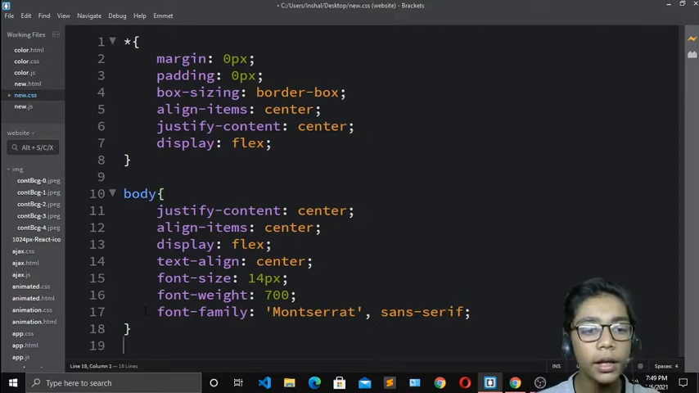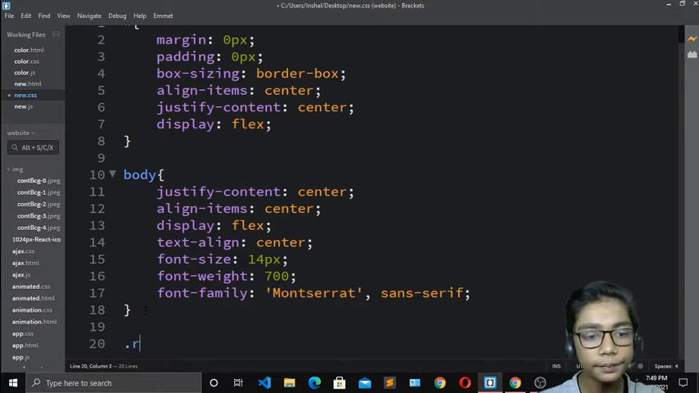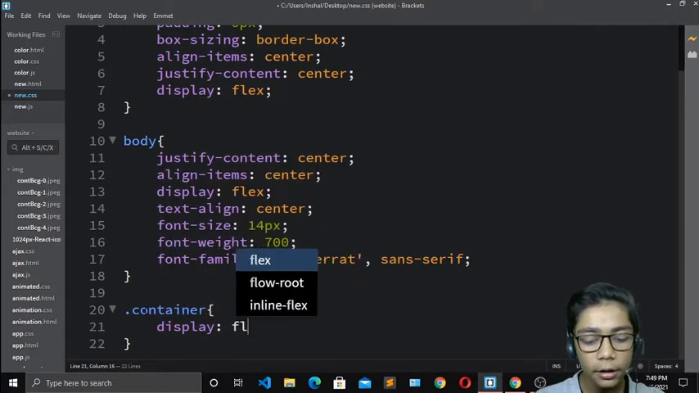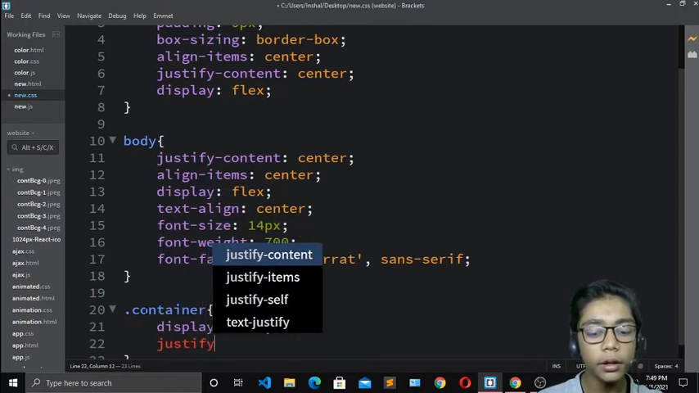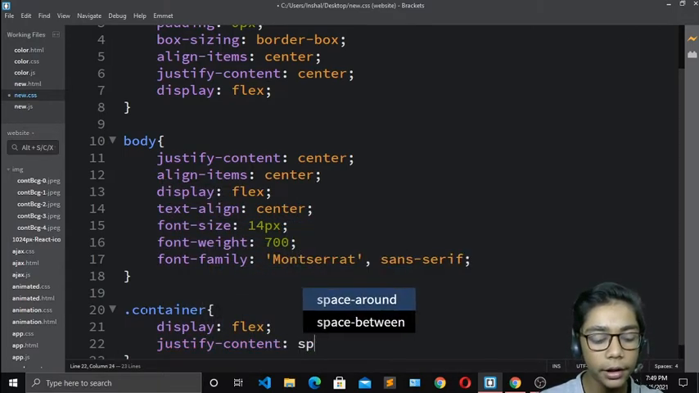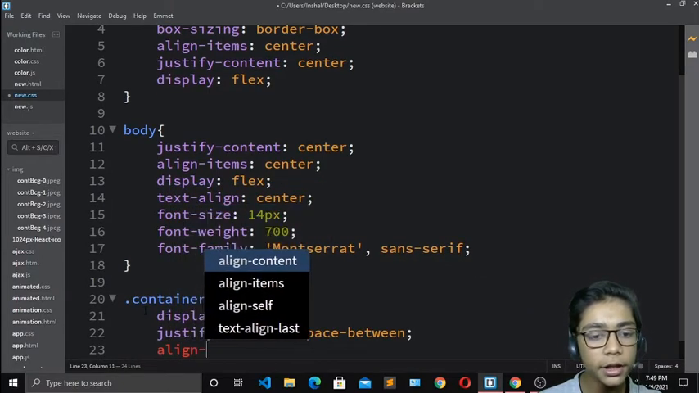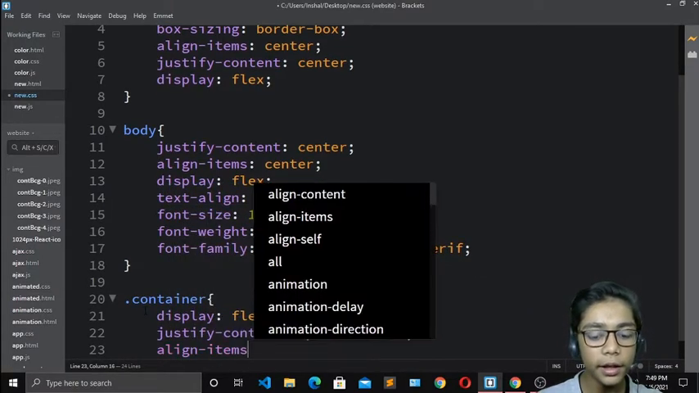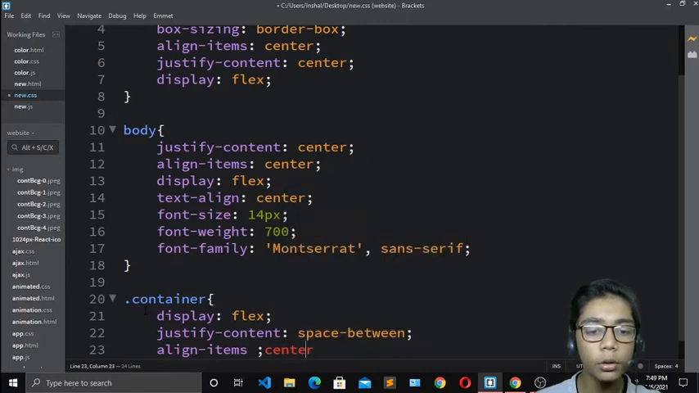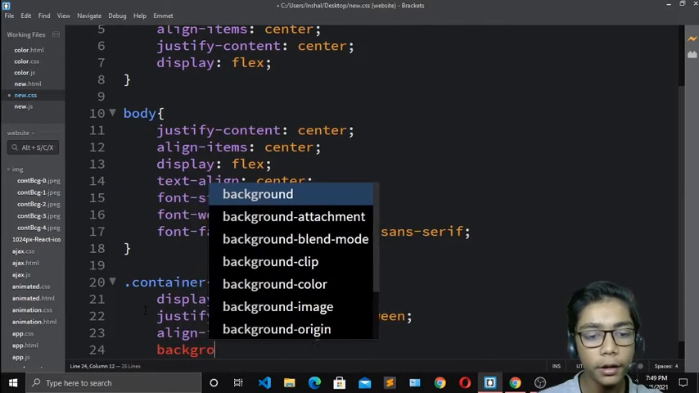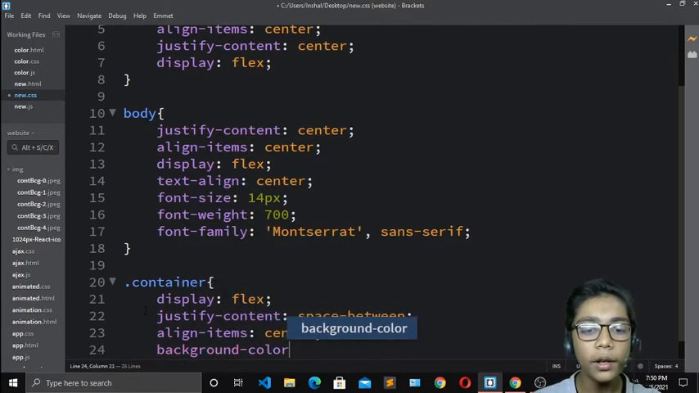Now here you have to come over here and write dot container, and I will do one thing, write display flex, and justify content, which should be space between. So I will write space between, and come over here and write align items center. Just you have to do the background color, which should be gray.